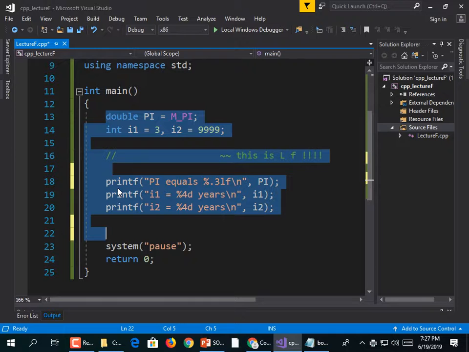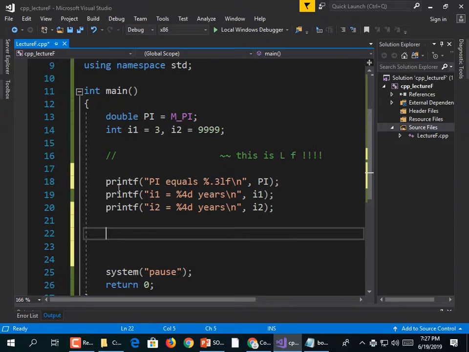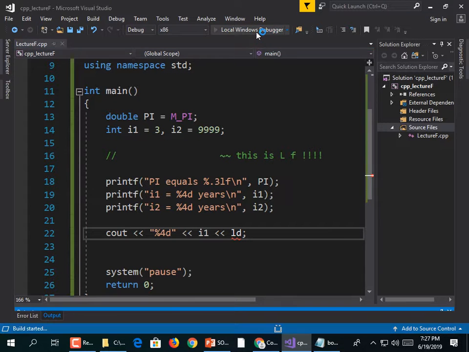We want the same thing to happen when we're using cout, but there is no equivalent. Don't type this because it won't work. There's no way to do this. cout, %4D followed by I1. That'd be great if it worked, but it doesn't. Let's run it and see what it does, and then I'm going to delete it. So, like I said, you don't need to type.